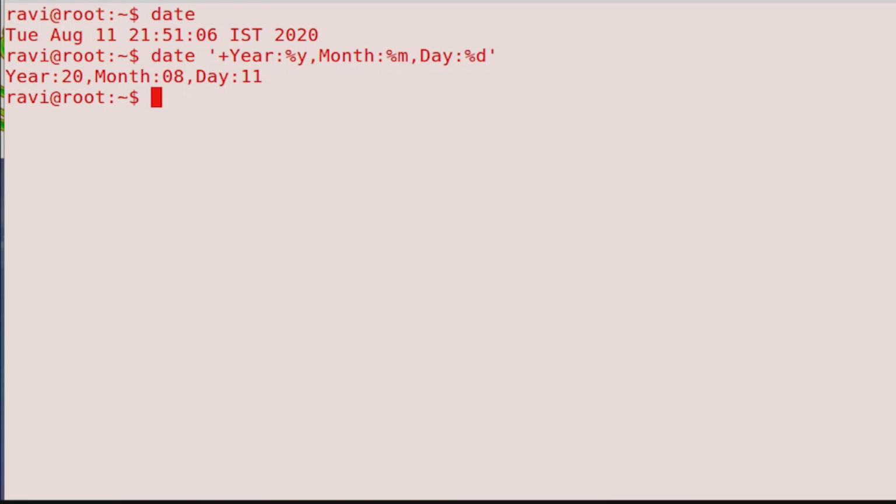The formatting string starts with a single quote and plus character, then the text year is given, %y, then text month is given, %m, then text day is given, %d, and then single quote.